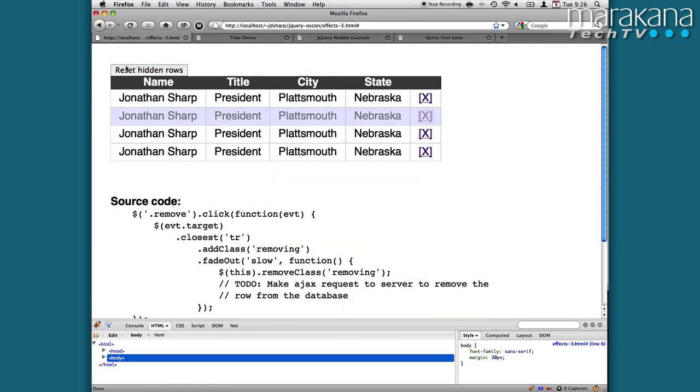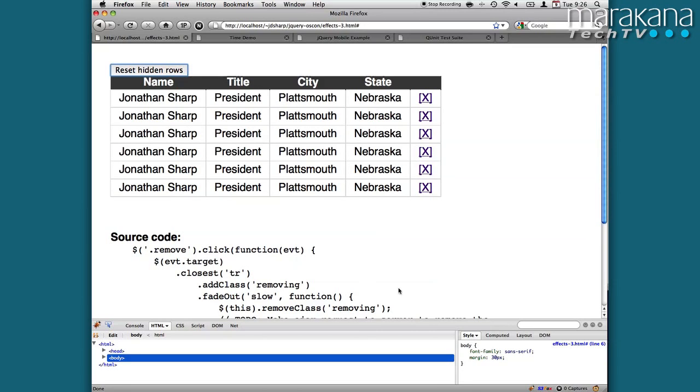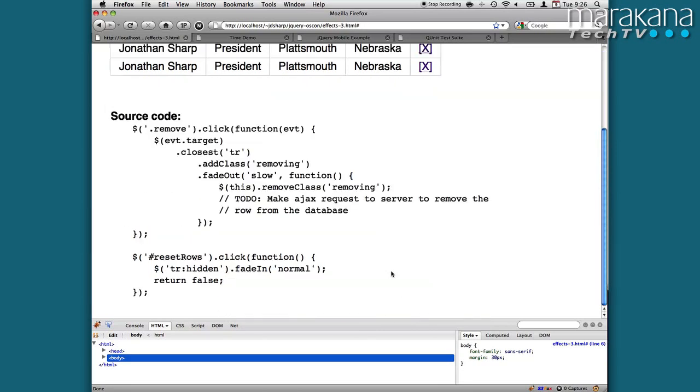You can reset. What I'm actually doing here, and you can see in the code below, is a fadeOut, which just hides that DOM element. I'm not actually removing it from the DOM, which makes it really easy to reset. I'm going to execute a jQuery selector, tr:hidden. That's going to find all of my table rows that are hidden in the DOM, and I'm going to call .fadeIn with 'normal', which is just a string value for a default animation time.